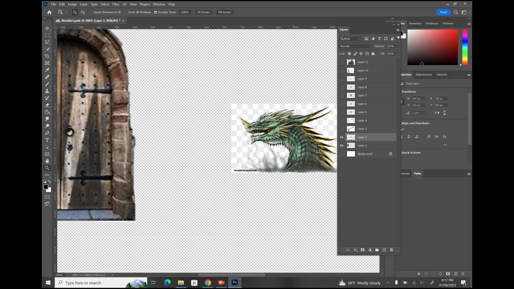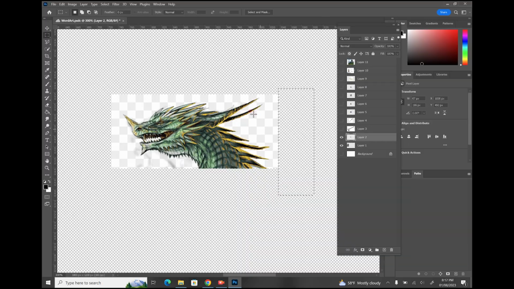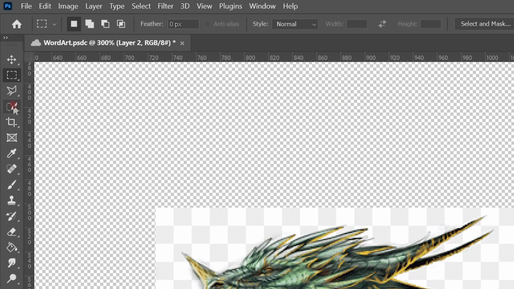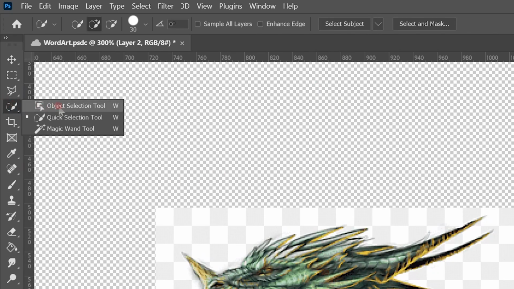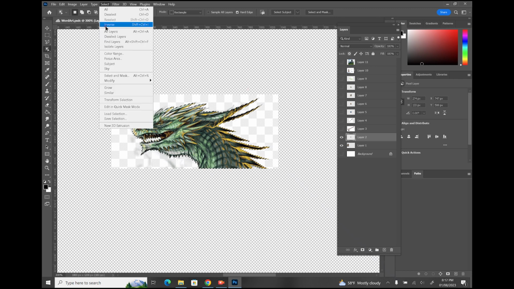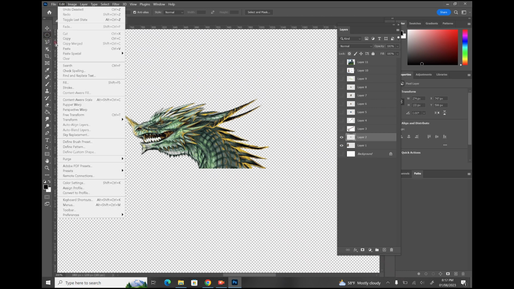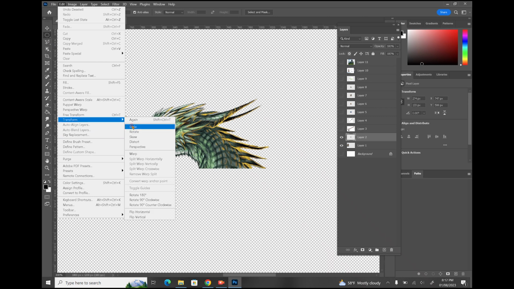I'm gonna zoom in on this bad boy. I'm going to chop off this part and this part. I've showed some of you before that the object selection tool does a pretty good job, but it really thinks for a very long time. Okay. Now, here's the part where I cheat. Edit, transform, flip horizontal.